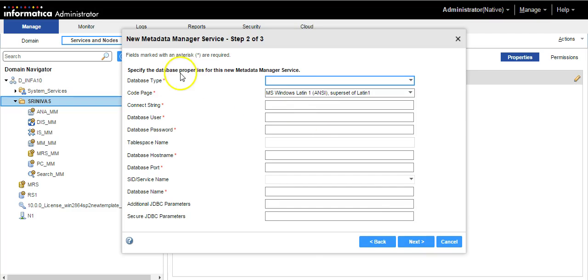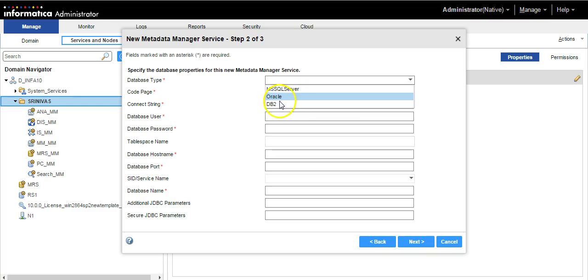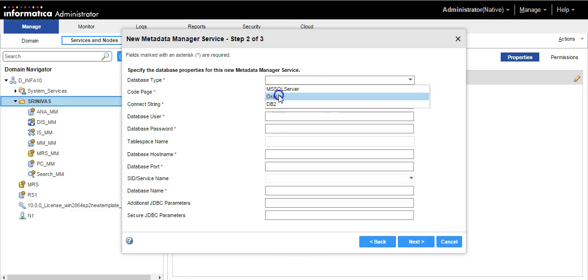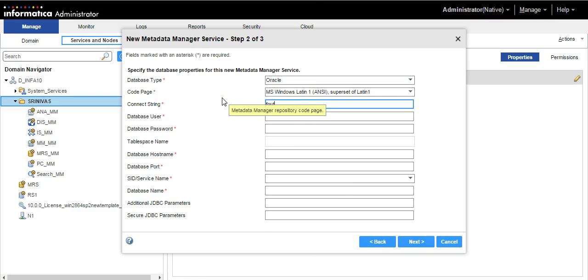Provide the password. In this step, you provide the database type and the database details on which the Metadata Manager service would be configured. The supported databases are SQL Server, Oracle, and DB2. You provide the code page. I'll provide Oracle details. You can provide the entry in the TNS entry file, or you can provide the connect string.